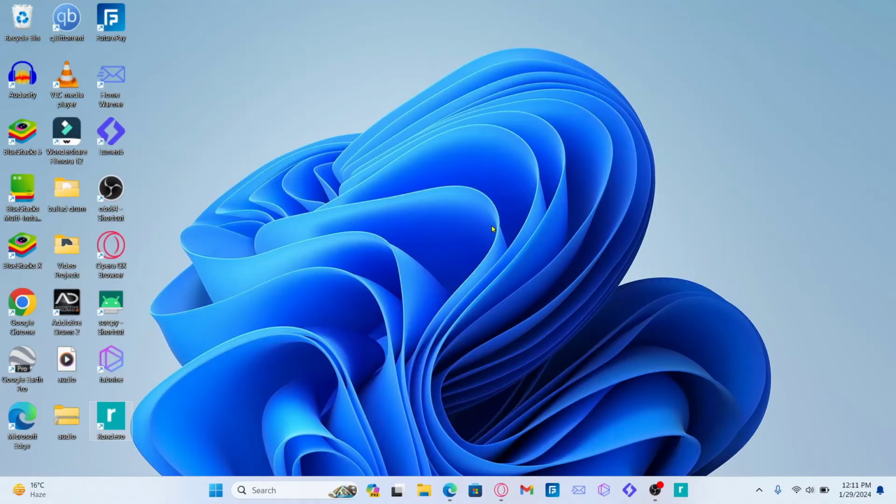And there you have it. That is how easy it is to install the Rondevo application on your PC.